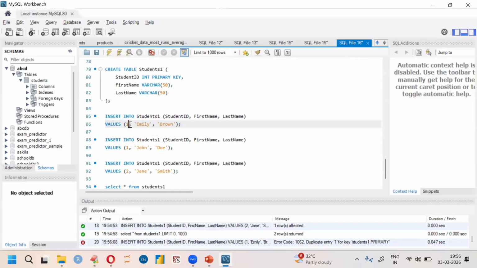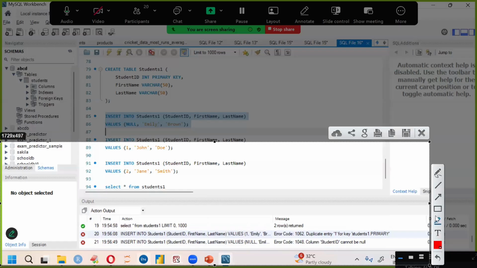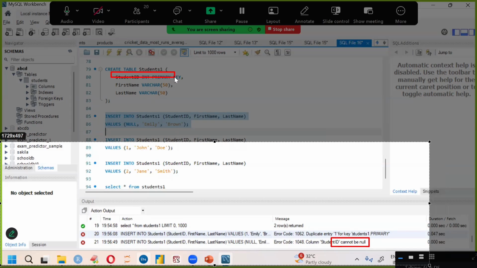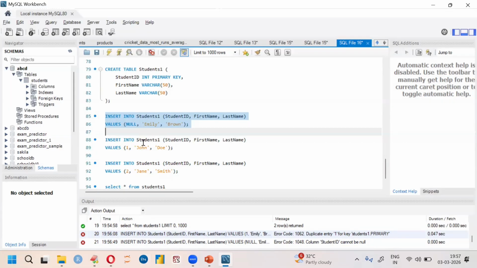Suppose let us try to insert a null value over there. See, again it is throwing an error. What is the error? It is saying that it cannot be null. Why cannot it be null? Because the student ID has a constraint, the primary key constraint. Primary key means it will not allow duplicates as well as it will not allow null values.